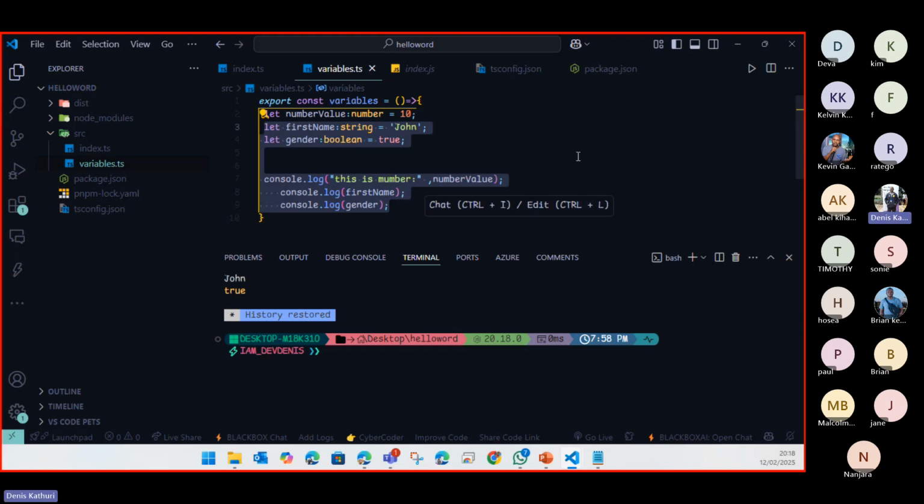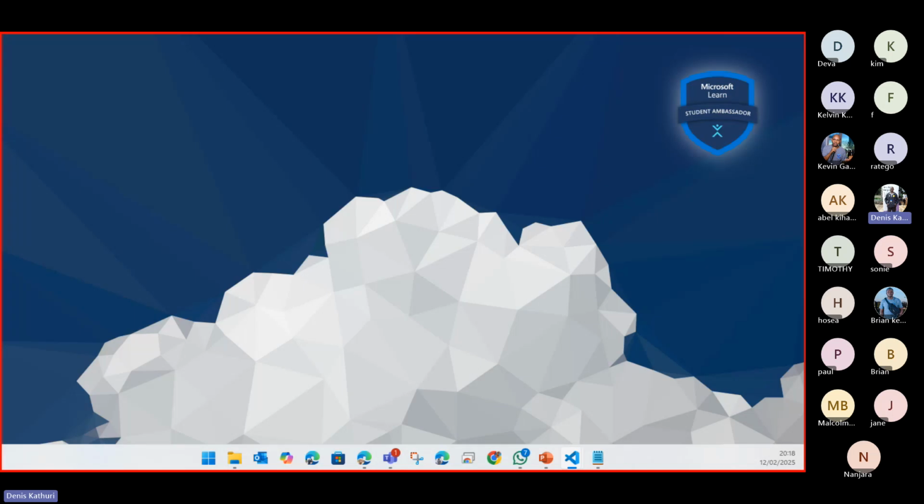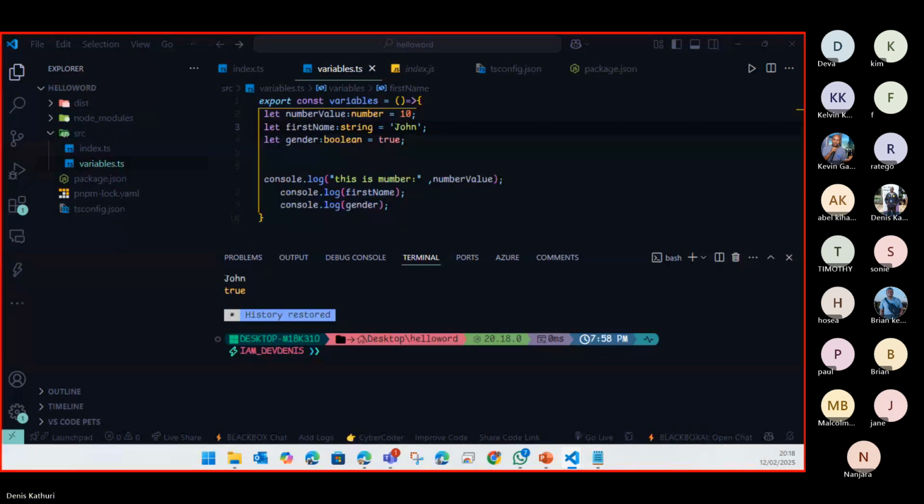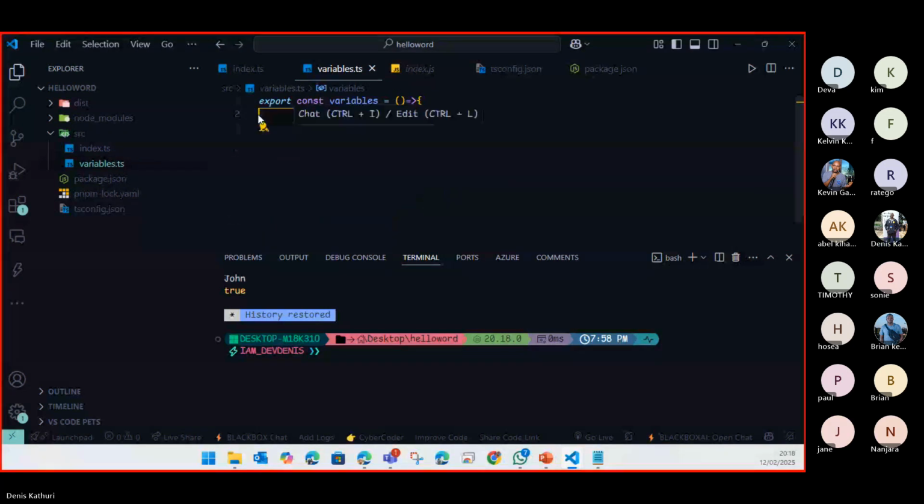We stopped at the point where we were defining some variables with different data types. We have a type number, then we have a type string. I want to now have a deep dive into these variables. So let me clear this.